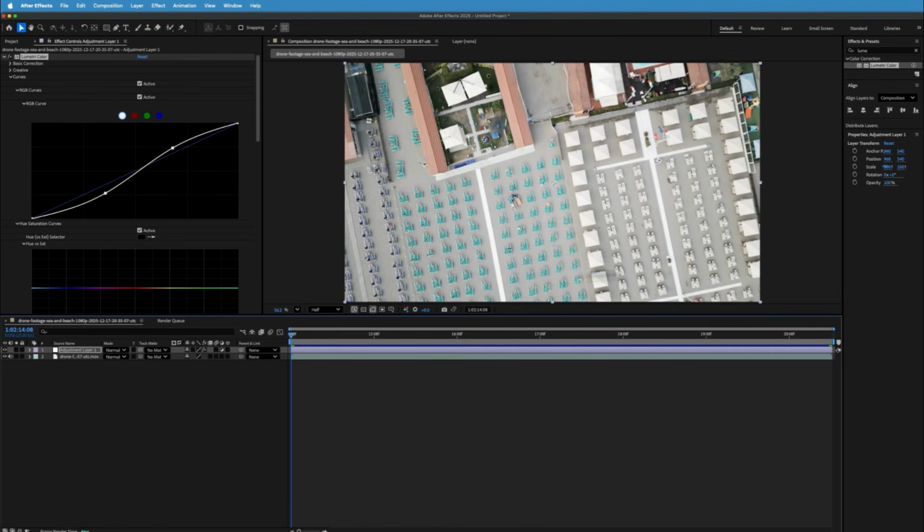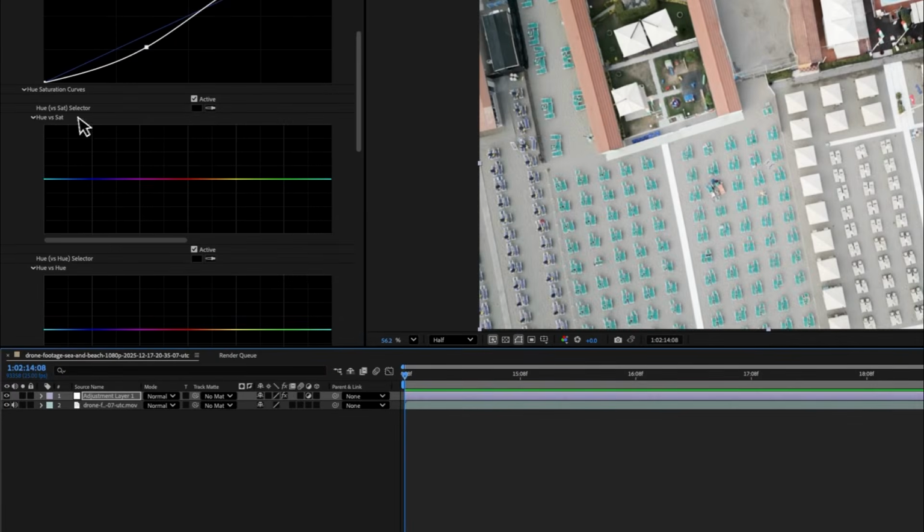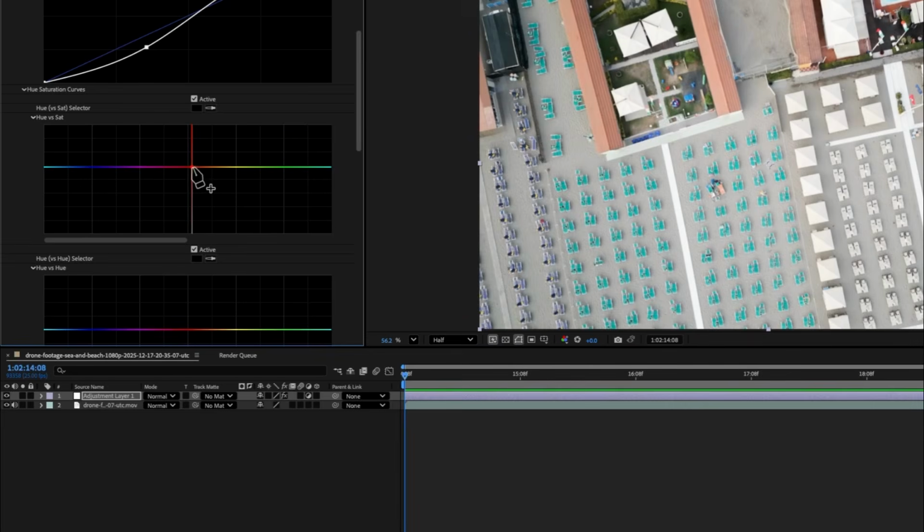Next, to add some vibrance to this video, we can come down to the hue versus saturation curve and then just click onto this line and bring it up like so. As we can see there, we are adding more vibrance to the colours of our video. I do recommend not going way too high on this because it will make your video look very strange. I also recommend not going way too low because it will make your video black and white. I'm going to go for around about here.